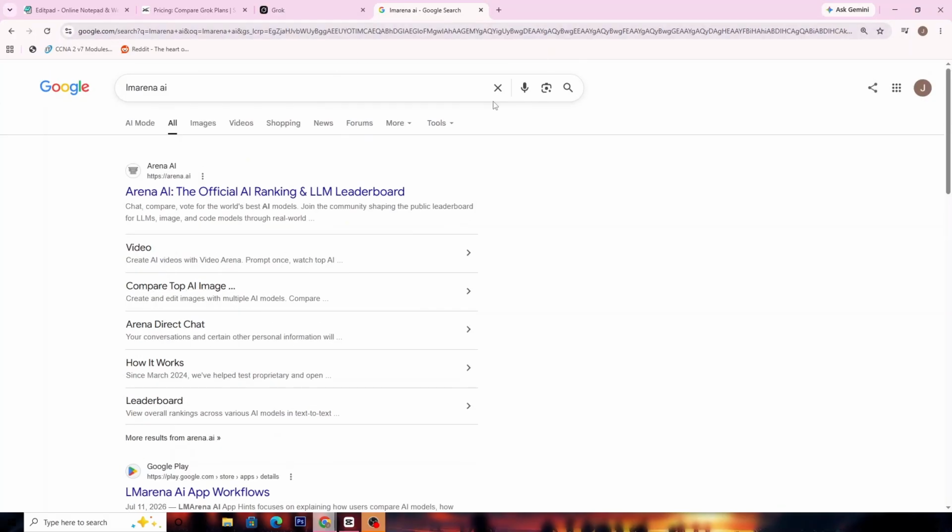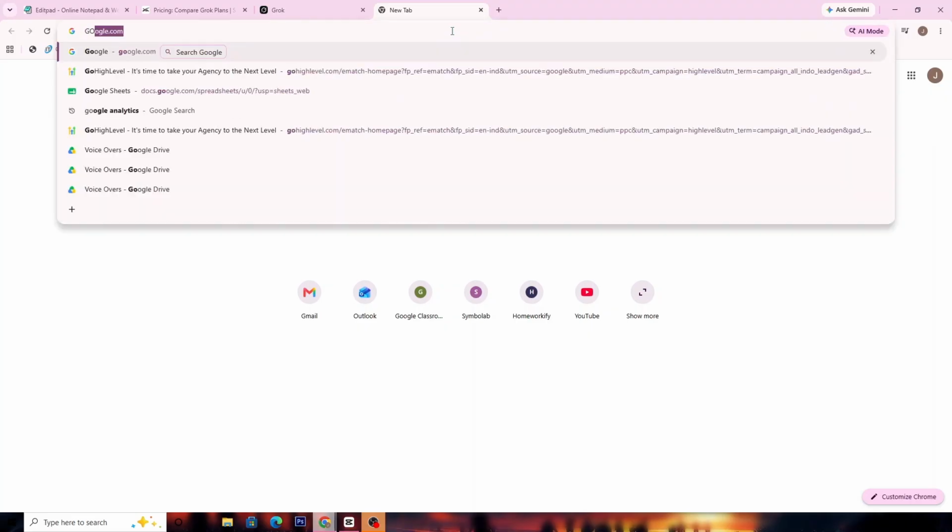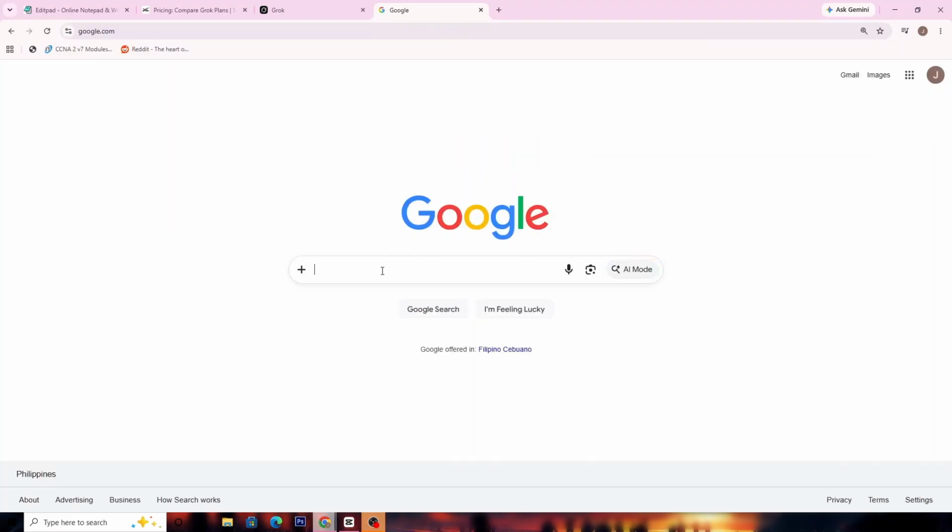The first step in this process is to open up your favorite internet browser. This could be Chrome, Firefox, Safari, or any other you prefer. Once your browser is ready, head over to Google. Simply type Google in the URL bar and hit enter. It's a straightforward start, but it's crucial for getting us on the right path.